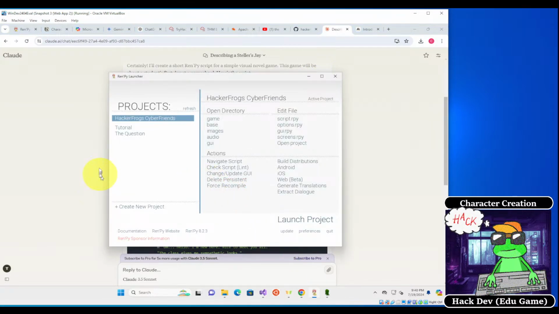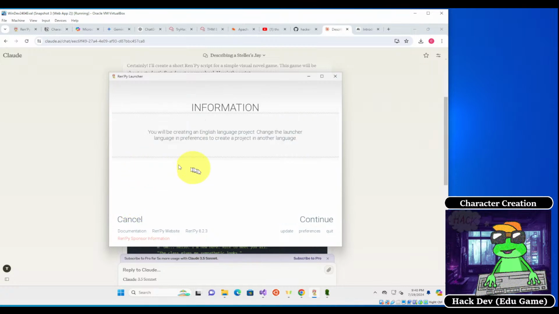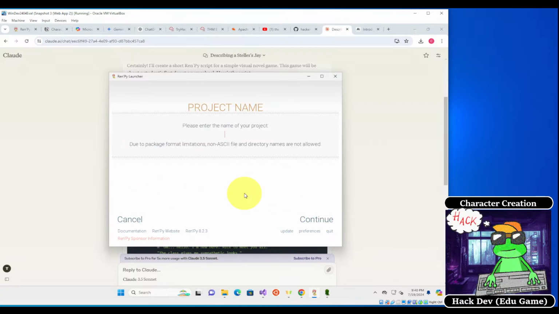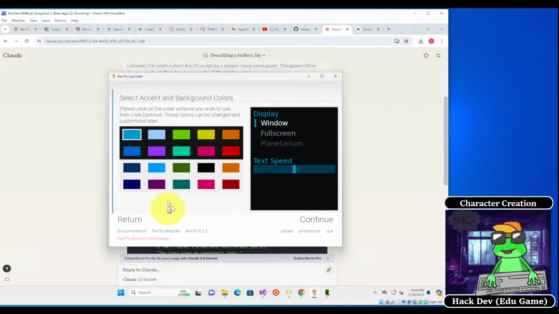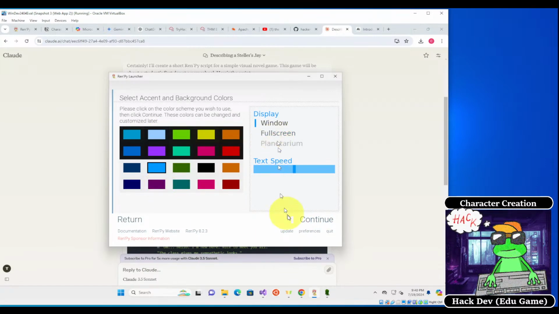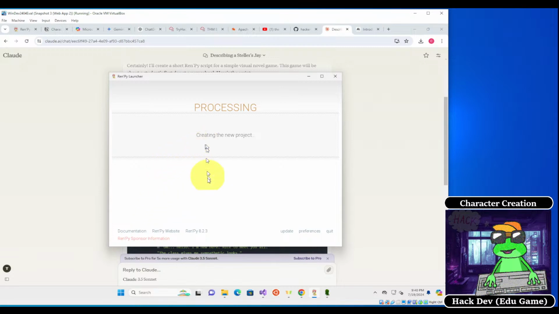So I'll make a new project. I'm going to call this Claude test. Okay, and this will be the color scheme. So it's just going to take a little bit to create this new project.